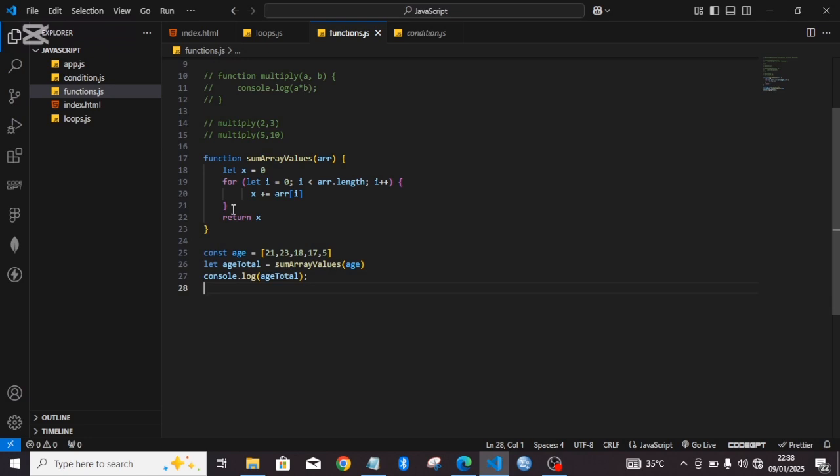We've already done every calculation in the function, and we return the value, meaning after the function has done all its calculation, it just returns the value of this x. So we now save the value of x inside this ageTotal, then we log it into the console.